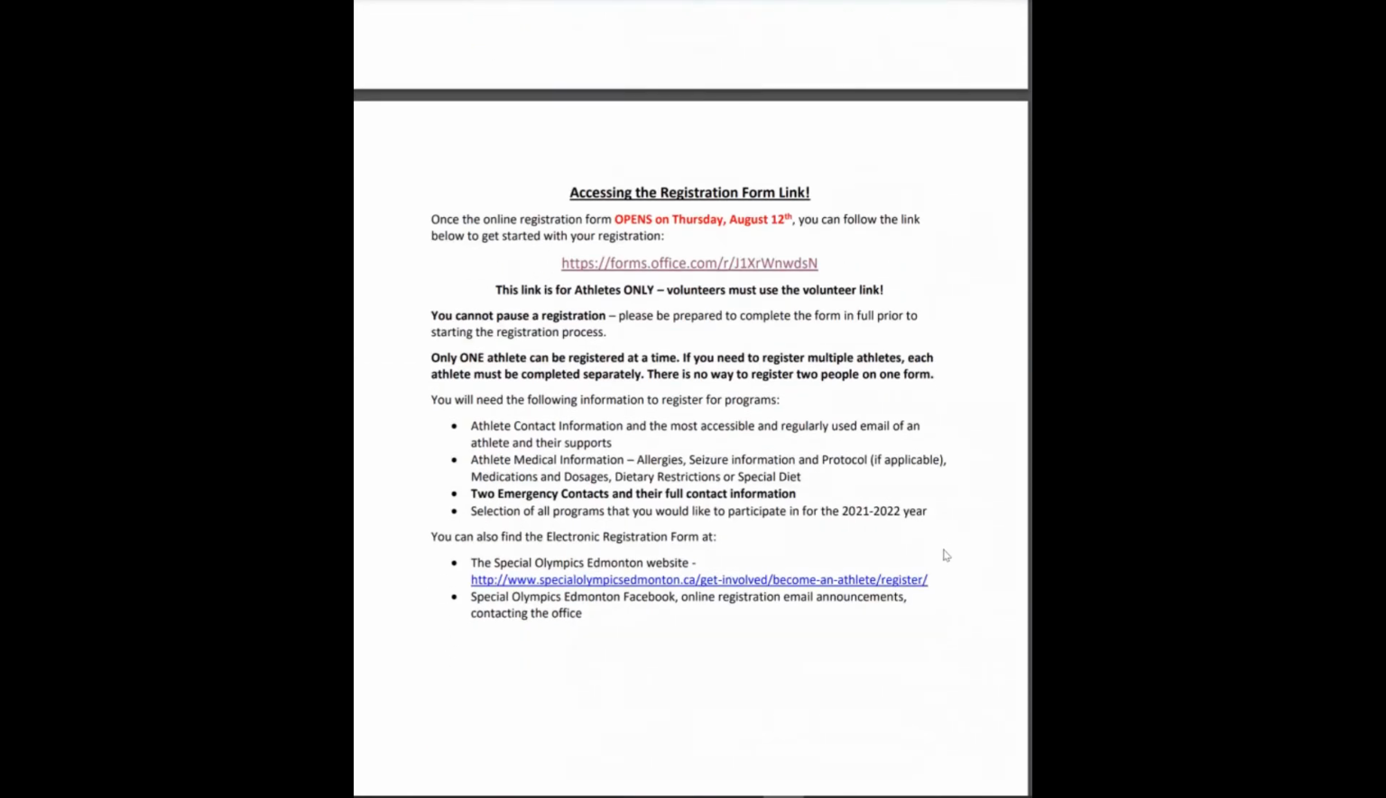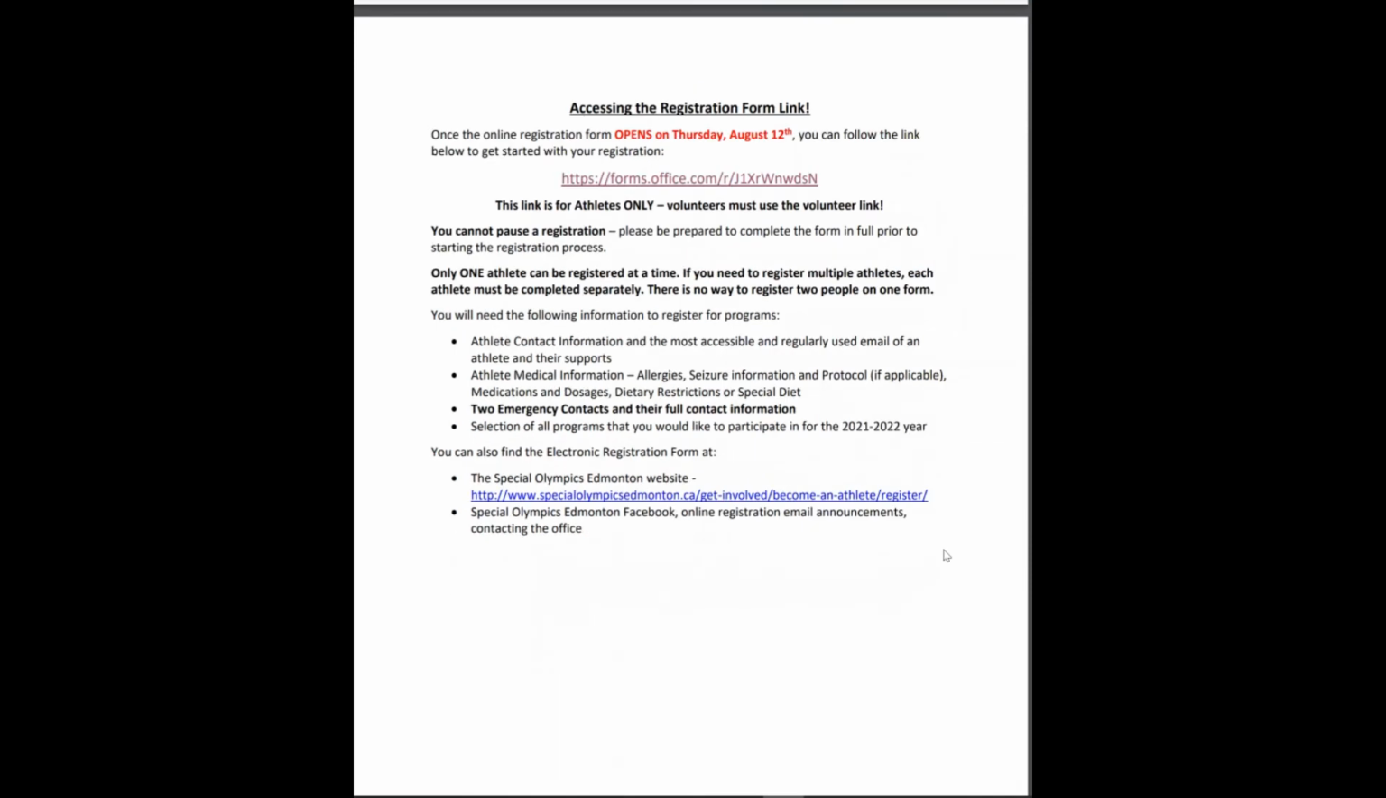Okay, on this page, we have the registration links. That's super important. The link is for athletes only. Volunteers will have to use the volunteer link, which has been communicated with volunteers. So you can't pause the registration. Make sure you have all your information before you start your registration. And if you are a support who registers multiple athletes, note that you can only register one athlete at a time. You have to do the form over and over for each additional athlete.